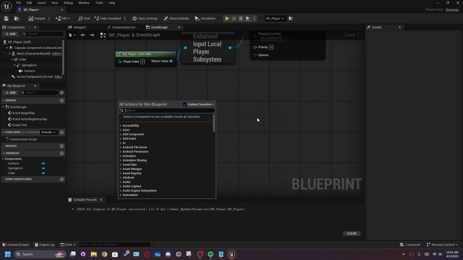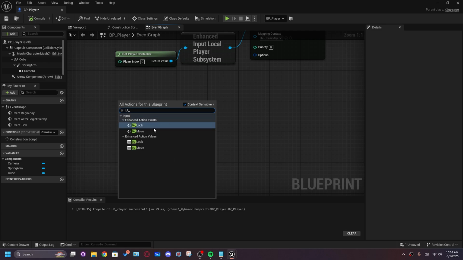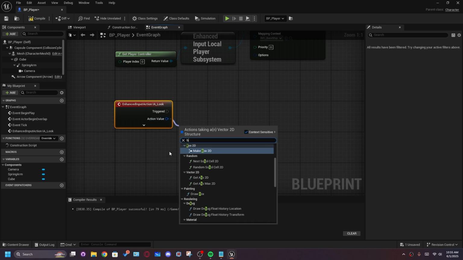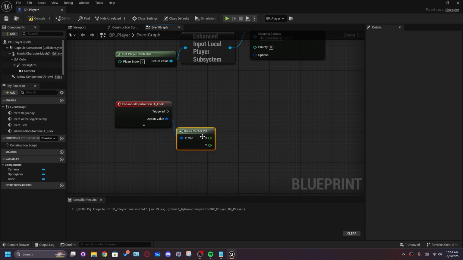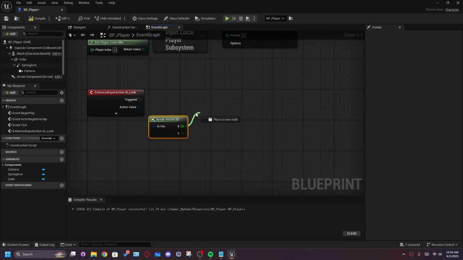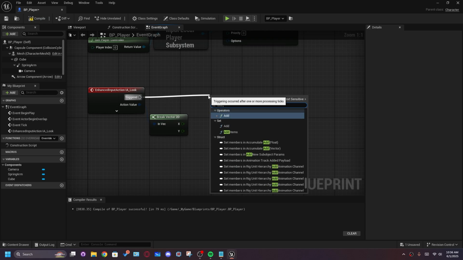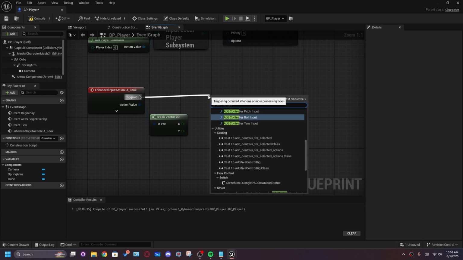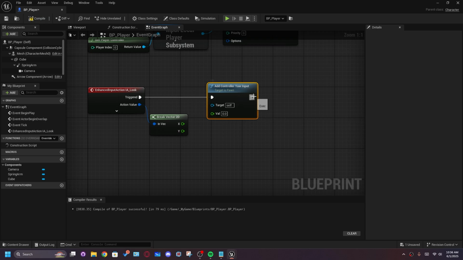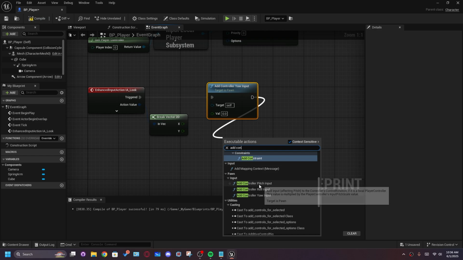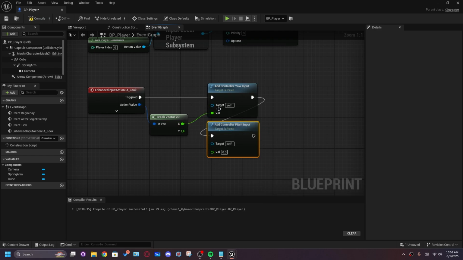So right click, and now you can type in IA look, and now this IA look will have action value which we can break to get two values like X and Y, and we can use them to look around the world. To look around, we're going to get from the triggered add controller yaw, and then we're going to get add controller pitch. So put X into yaw and Y into pitch.